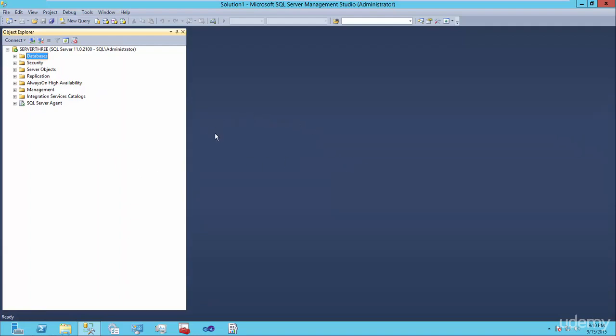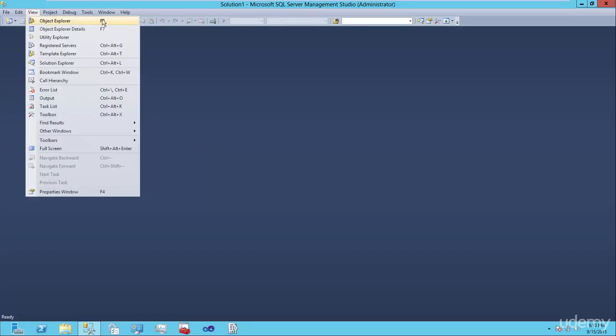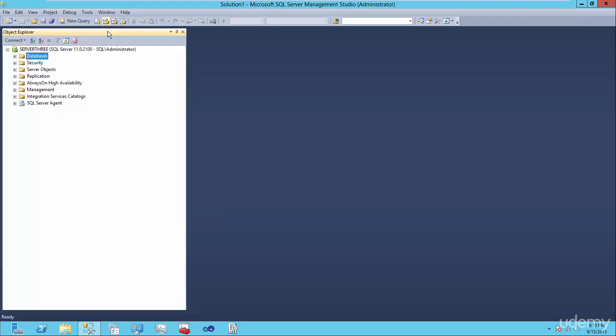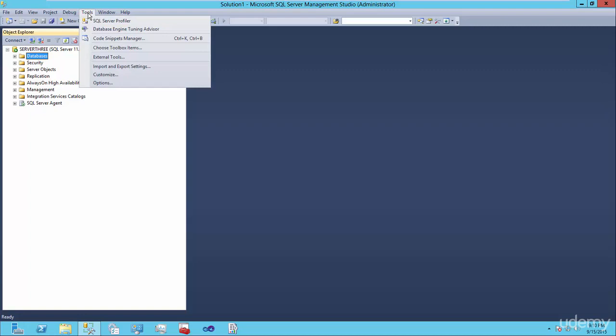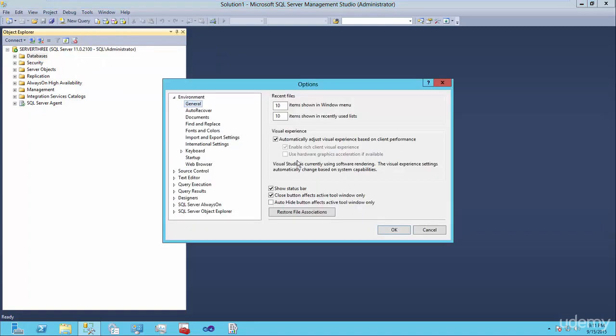But that's what basically I wanted to show you here. A couple other things. I don't know if I told you this, but if this suddenly disappears and you can't figure out how to get it back, just go to View, Object Explorer, or you could press the function key F8 and it'll come back. The other thing is Tools. It allows you to start the SQL Server Profiler from here, the DTA, the Database Tuning Advisor, from here, and so on. And you can look at some of the options if you want to change some of the settings here. I'll let you scroll through these options.